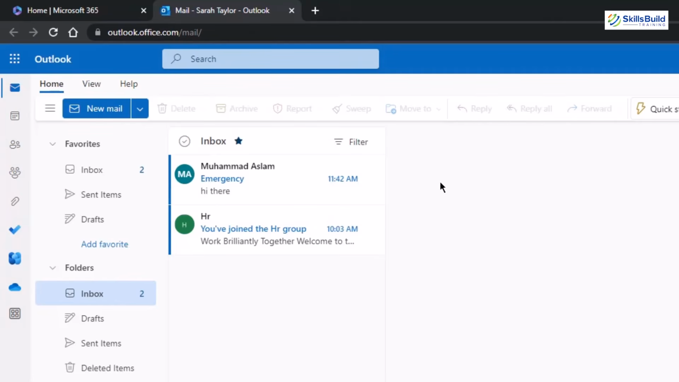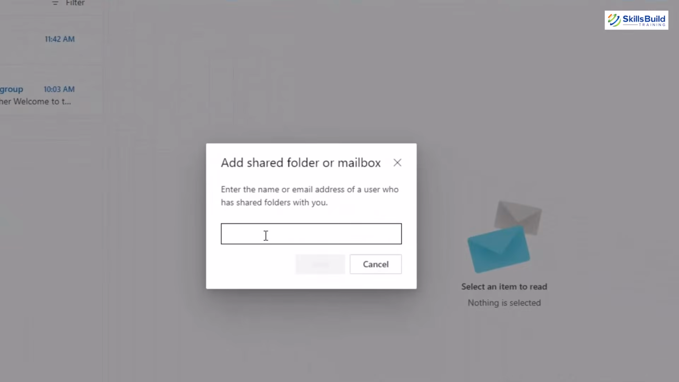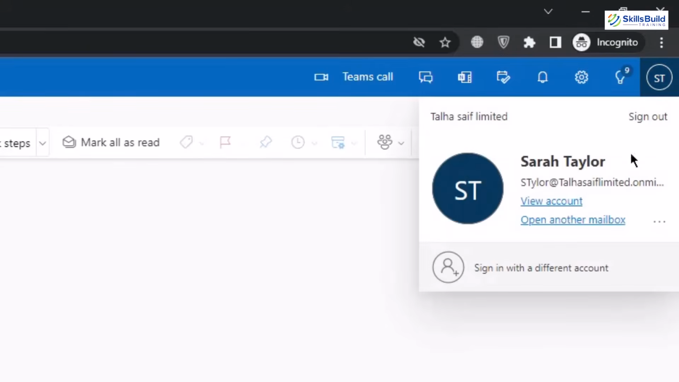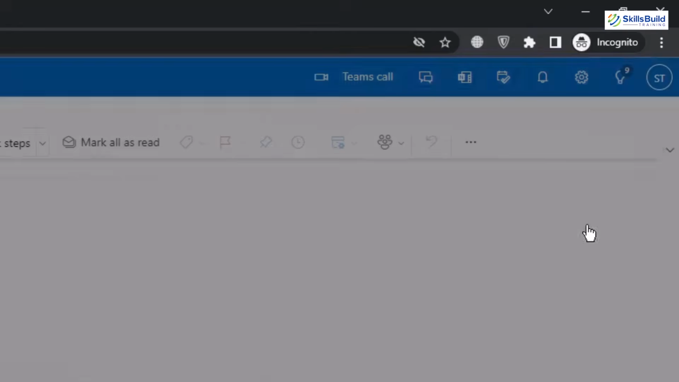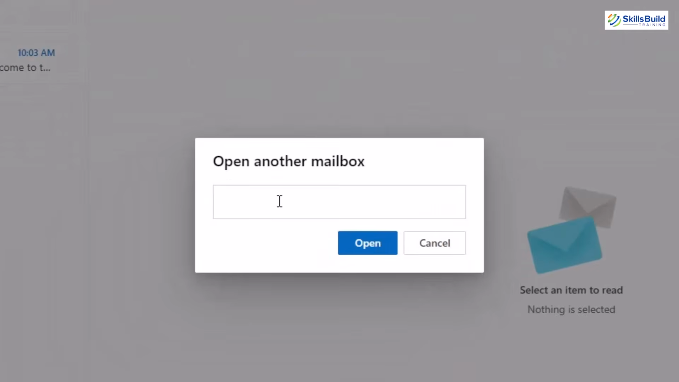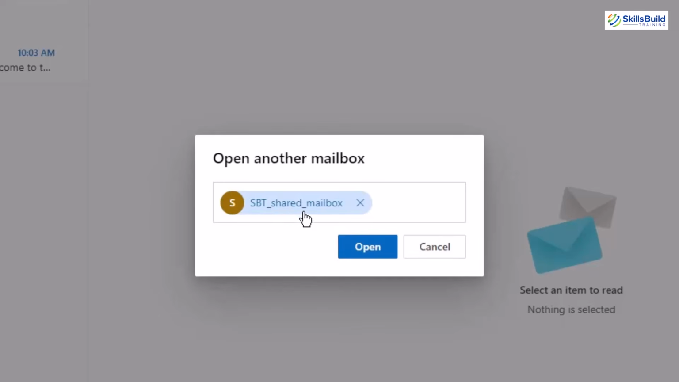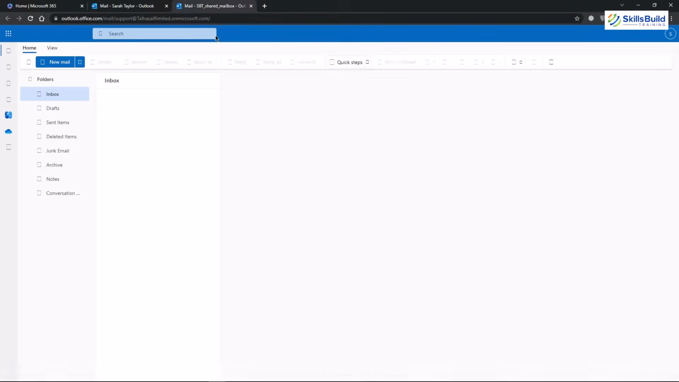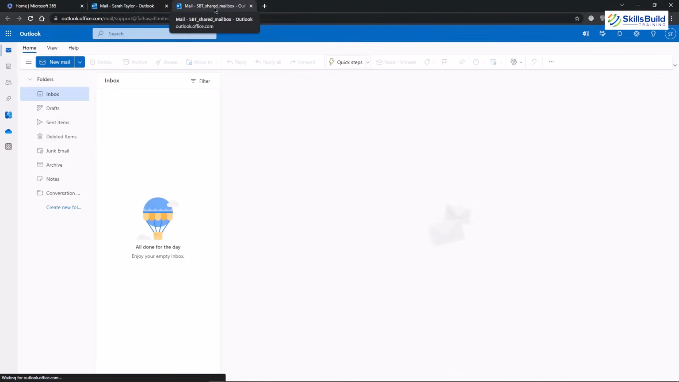For that purpose, we have two ways. The first one is to right click on your folders and click on add shared folder or mailbox, and in there you just need to write the email address of your shared mailbox and you will be able to access it. The second way is to click on your username, where it says open another mailbox. I'll click on this option. Again we have to write the email address of our shared mailbox. I'll paste the email address, and it has taken the shared mailbox on its own, sbt_shared_mailbox. If I click on open, you will see a new tab open for another Outlook inbox with this email, which is for the shared mailbox.